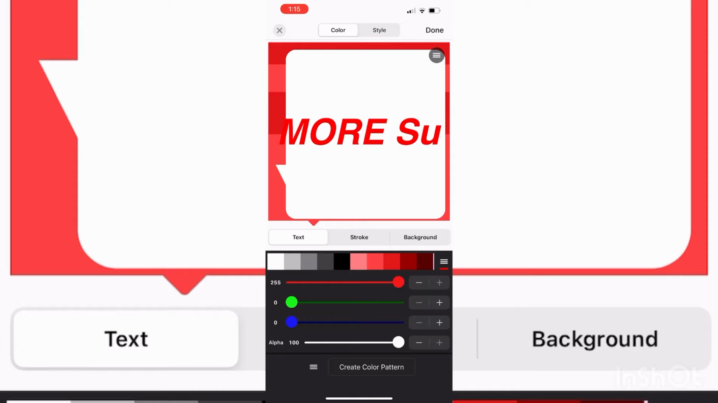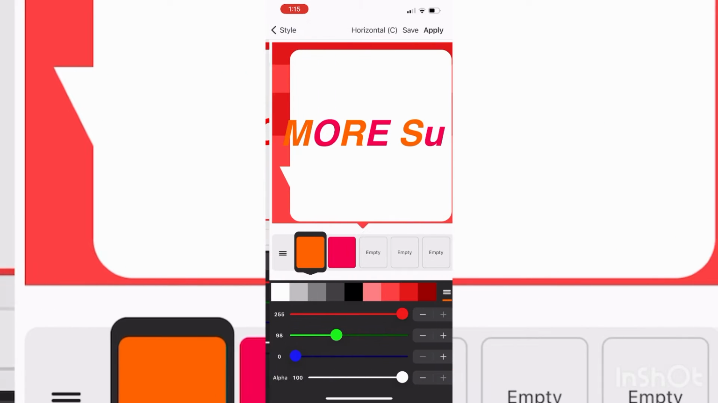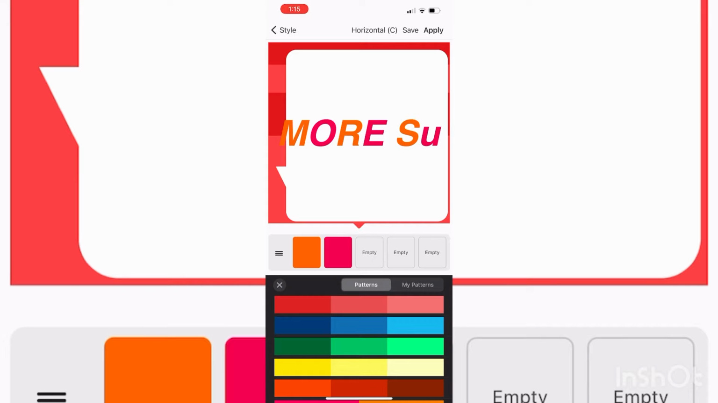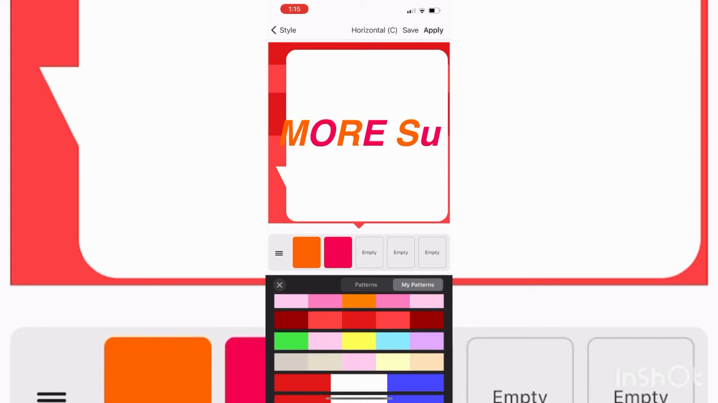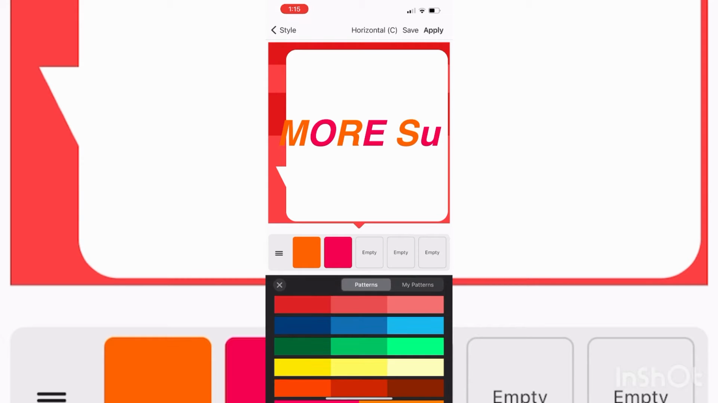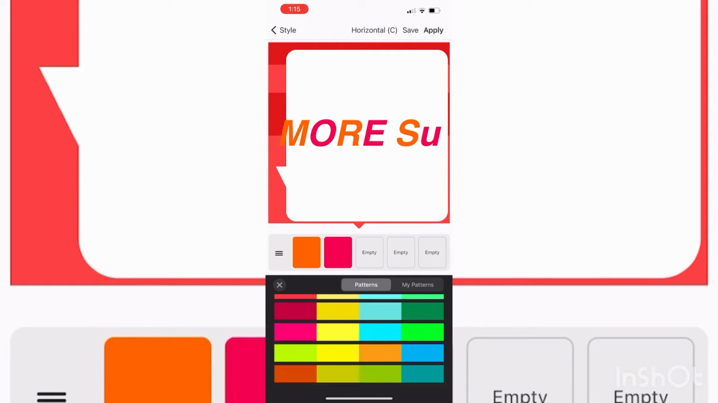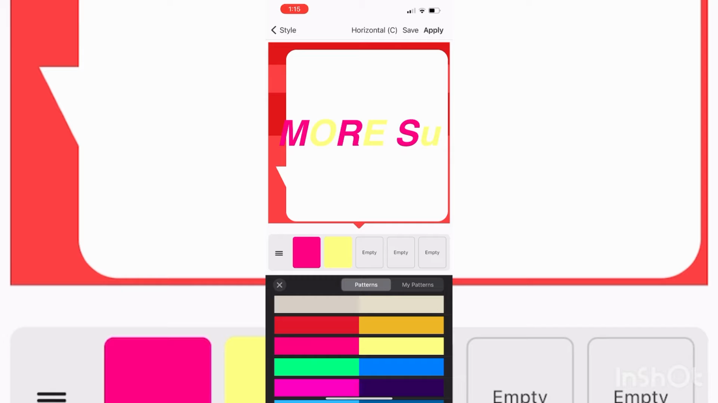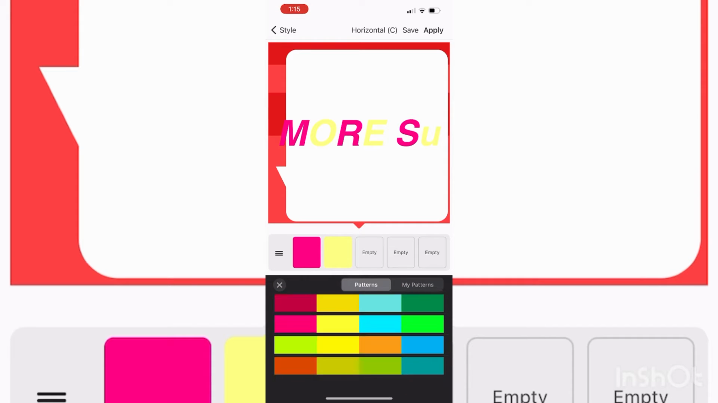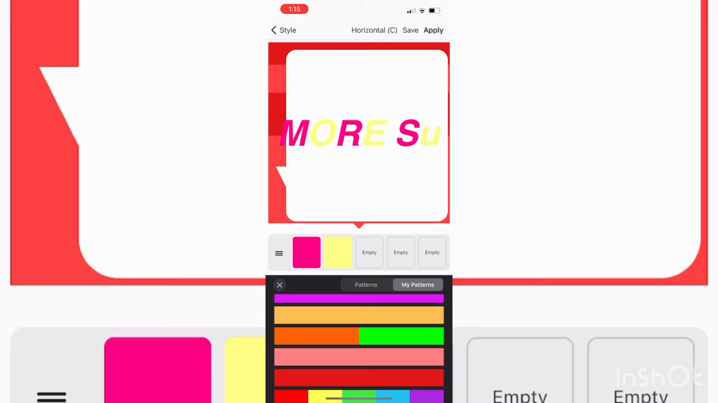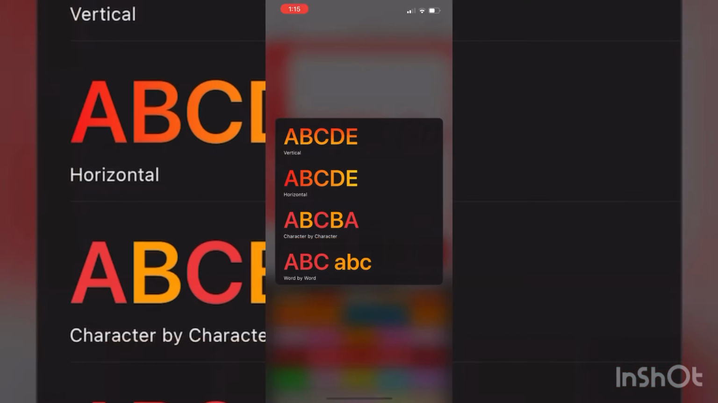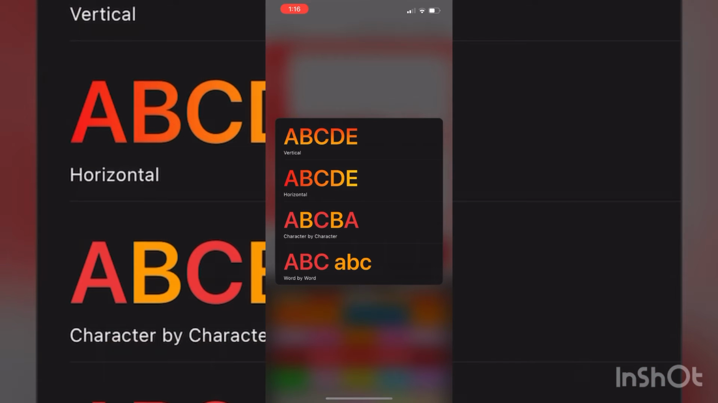Notice that I can also adjust the opacity with that alpha dial on there. I can also use that part on the bottom with color patterns. You can have your own default color patterns as well as patterns that come preloaded to give you an idea of what some of the color differences look like. If you take a look at the top, you can see where it says horizontal with a C in parentheses. That means that every other letter will be changing based on that. And you can see there is the vertical and horizontal gradients, as well as a word by word gradient.